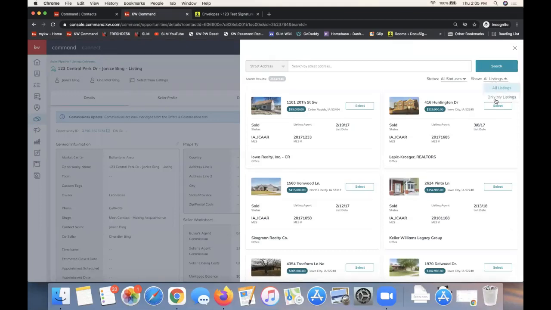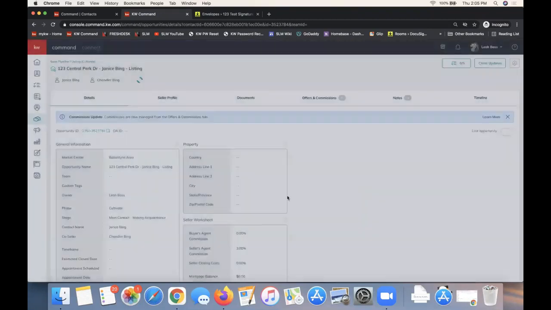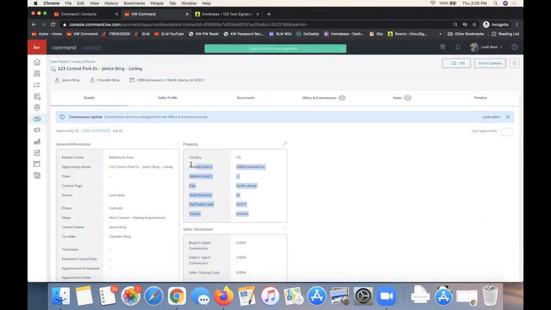In the meantime, though, let's change the drop down on the far right from only my listings to all listings, which will allow you to search your listing by street address or MLS number. And then simply click select. And you can just pick a random one if you want. No one will know. And right when I click select, it auto-filled this information right here, this property information, so I don't have to type that in.